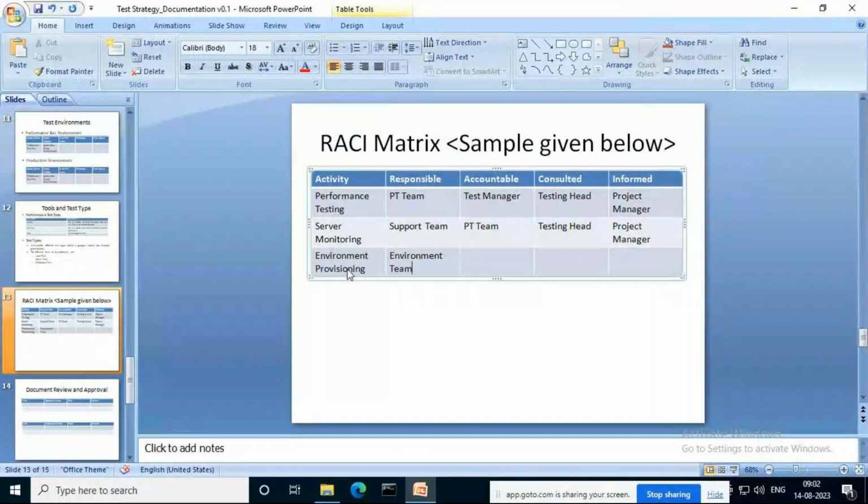Environment team, right? Who is accountable? Basically, the environment team would be reporting to someone, right? If they are directly reporting to the project manager, you will write project manager here. If they are reporting to product owner, you write product owner here. Understood? Means responsibility lies with the environment team. But if they do not do that, you have to report it to someone, right? So your product owner will be accountable for that.